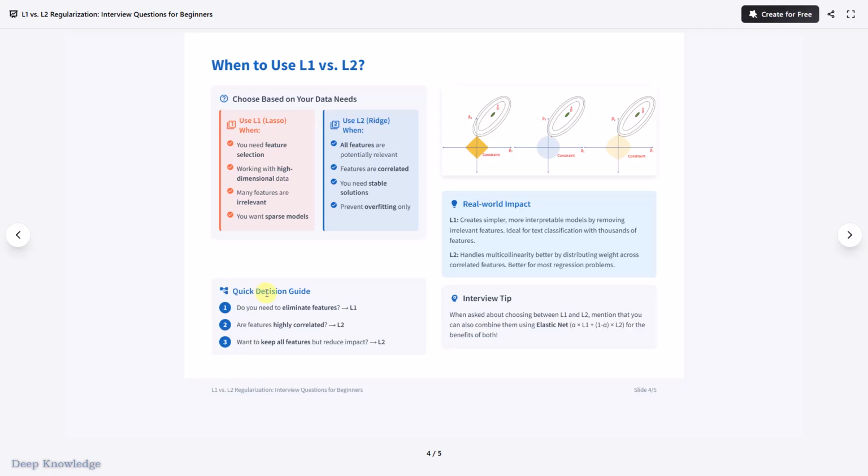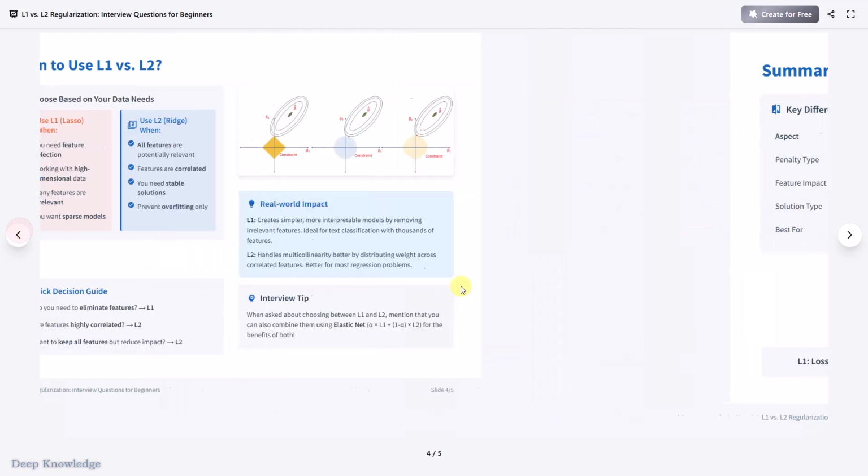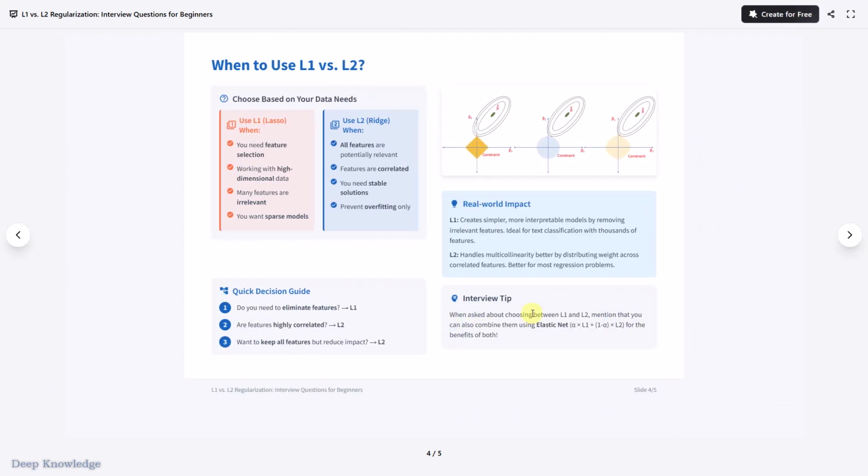For instance, a quick decision. Do you need to eliminate features? Use L1. Are features highly correlated? L2. Want to keep all features? Then L2. And if you are asked about choosing between one and two, mention that you can also combine them using elastic net. As I said in the beginning, it's elastic net. If they ask what to do when L1 is not working, or maybe L2 is not working, I will try to combine both.